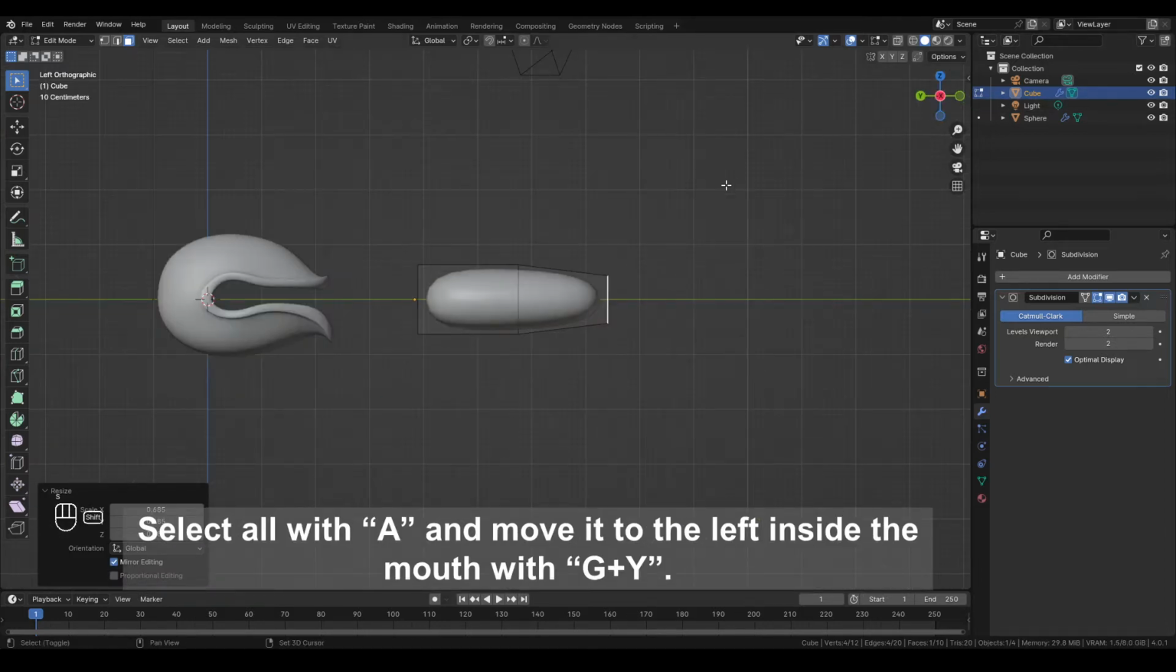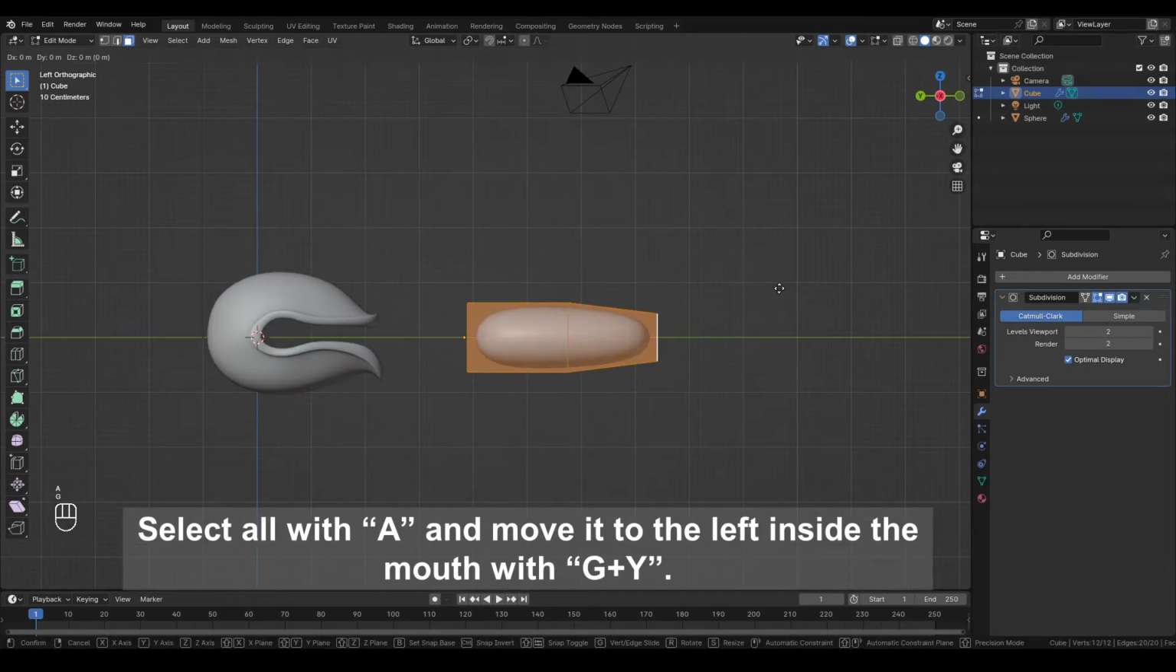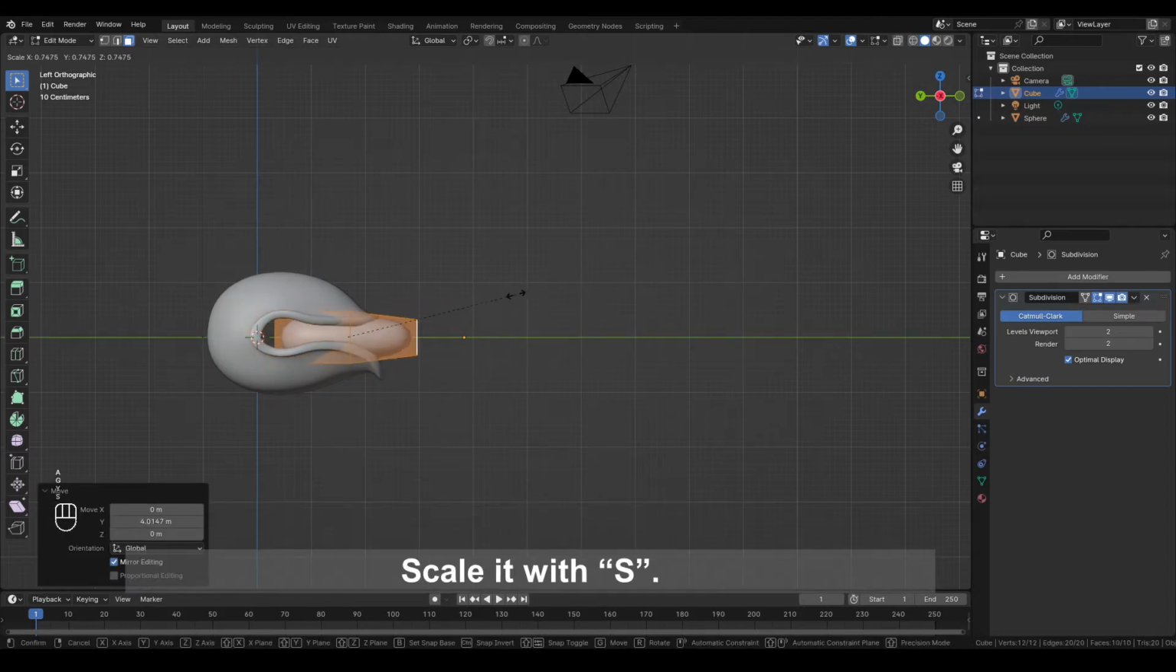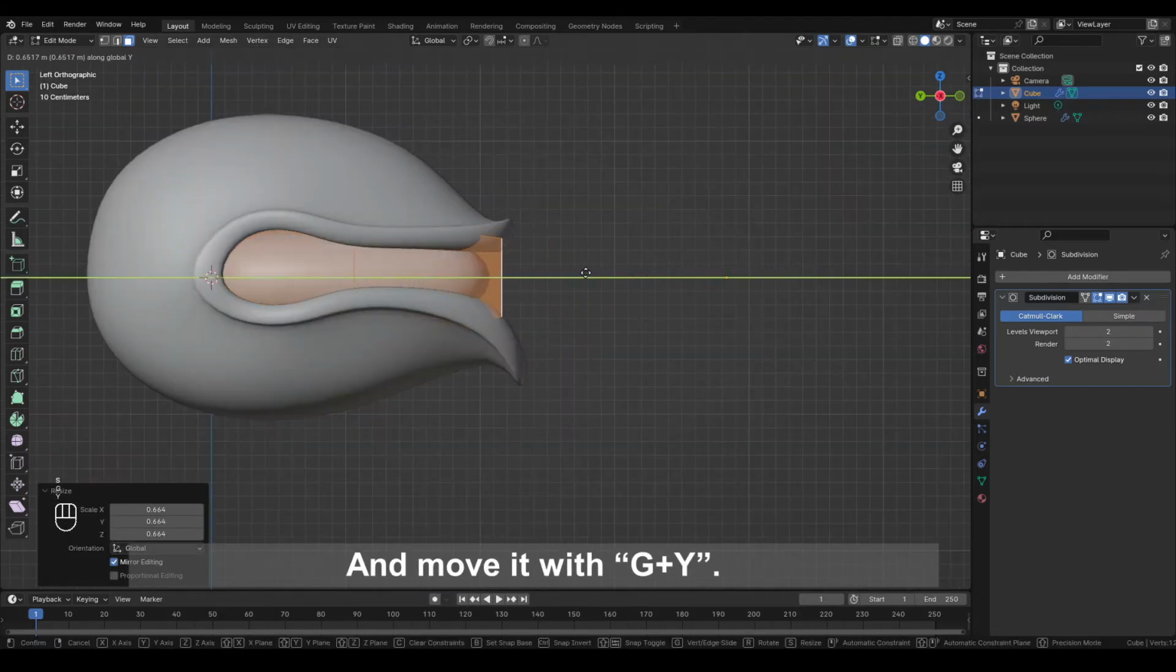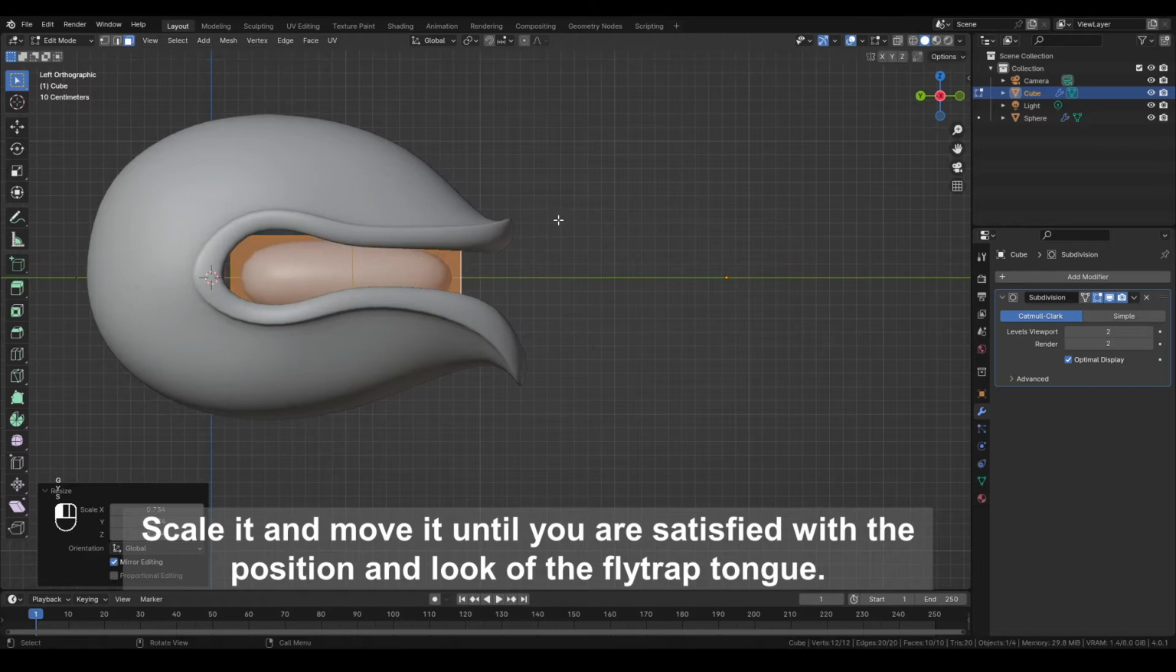Select all with A and move it to the left inside the mouth with G plus Y. Scale it with S and move it with G plus Y. Scale it and move it until you are satisfied with the position and look of the Flytrap tongue.